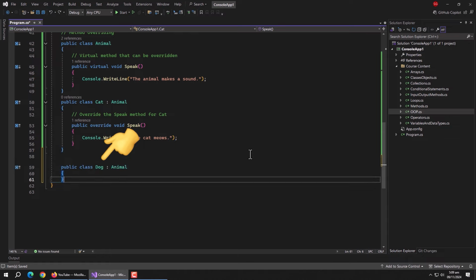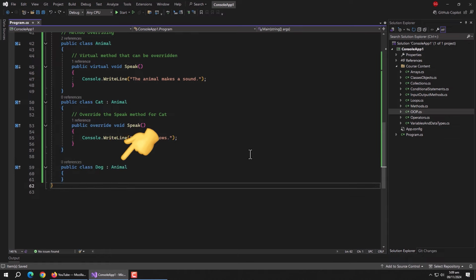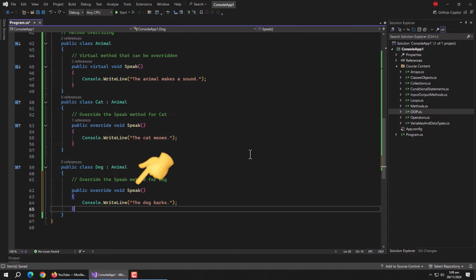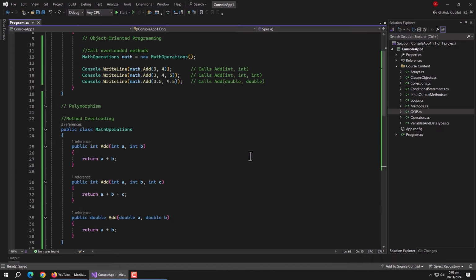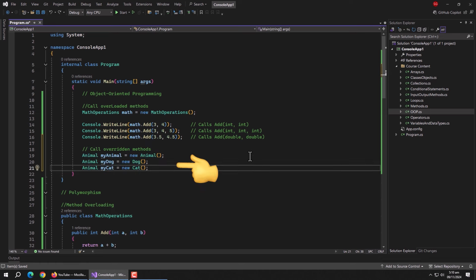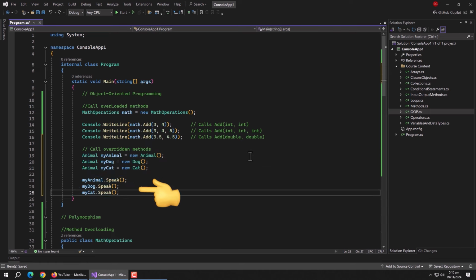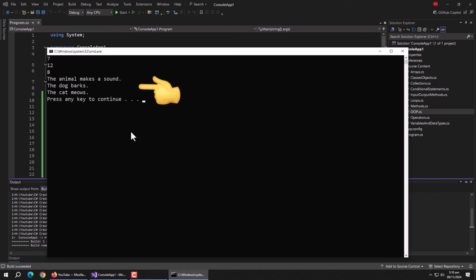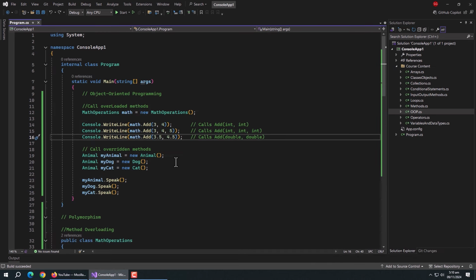Then I created another class named dog which inherits from the animal class. Inside it, I created the speak method again with the override keyword. Inside it, I'm printing a message again. Now, make objects of all these classes. Then I called the speak method from every class using the object of that class. Now run the program. Here you can see that the output of each method is different because each method has different code to implement. Important thing to note here.